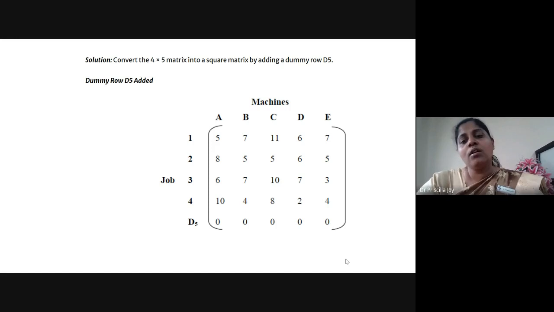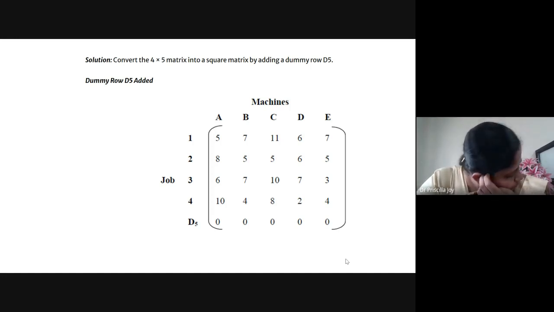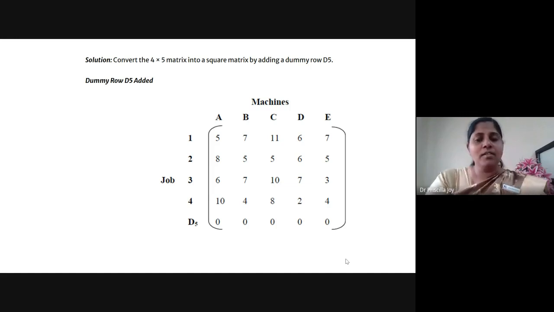Now we need to start with the procedure. We will find the row reduction as well as the column reduction. As we have included a dummy row, we are supposed to find the row reduction, but we should not find the column reduction, because we already have zeros in each and every column. So this is the row reduction we make.